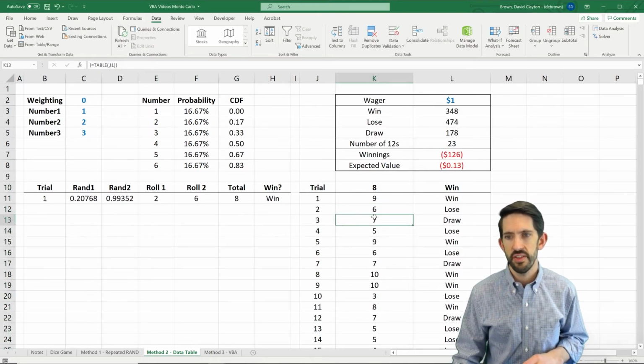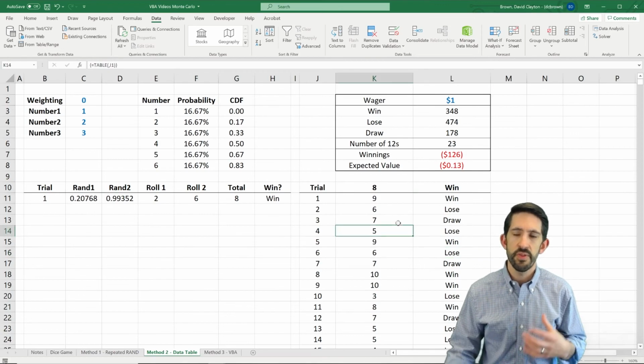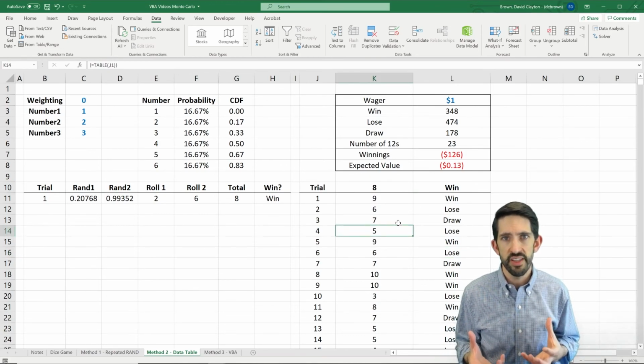So when you see a 7, you see a draw. When you see a high number that's not a 12, you get a win. When you see a low number, you get a loss. So now we've used a data table to basically make a much more elegant Monte Carlo analysis.